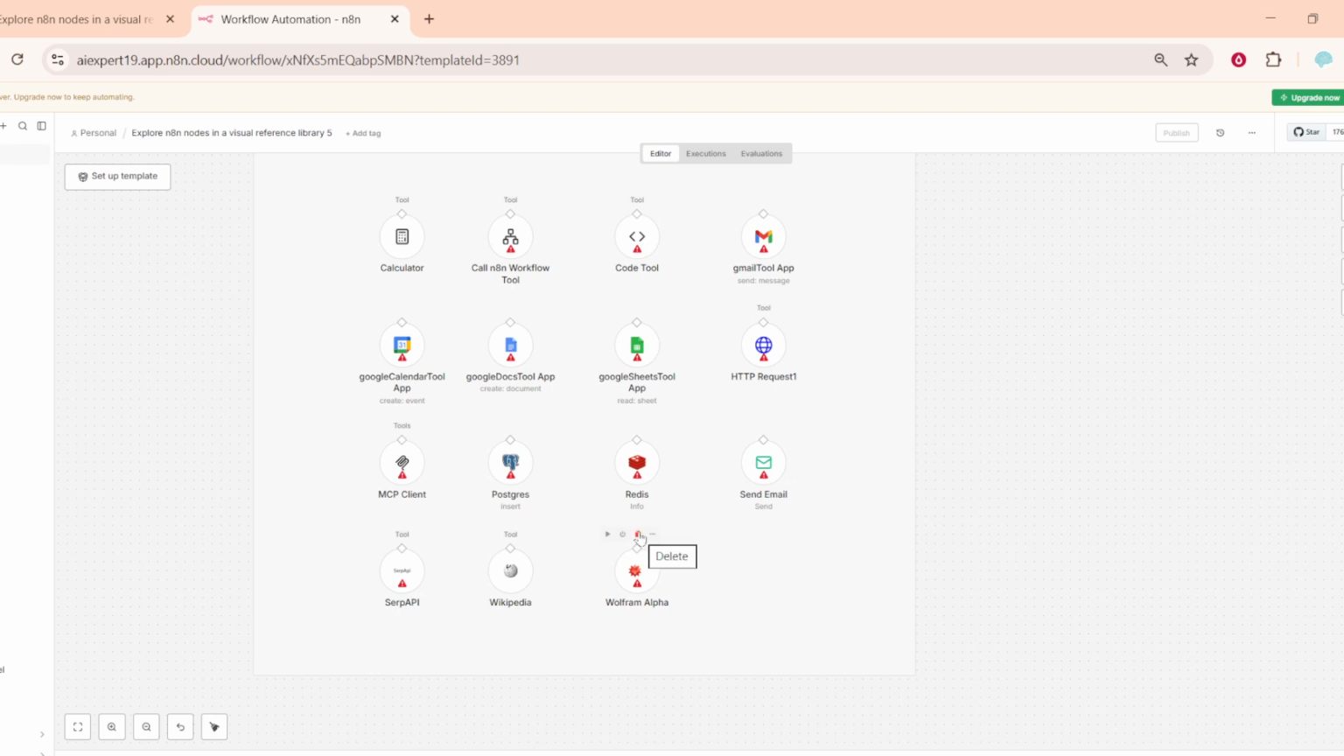The Google tools, Gmail, Calendar, Docs, and Sheets, connect you to your workspace. Send or read email, schedule events, edit docs, and update spreadsheets directly. Use the smallest necessary permissions and log key actions.